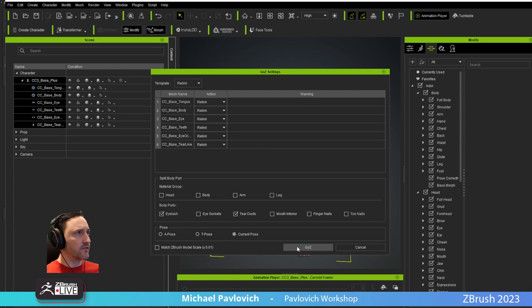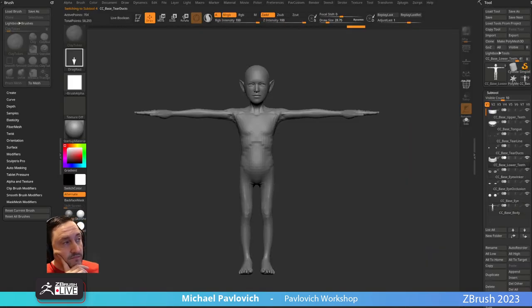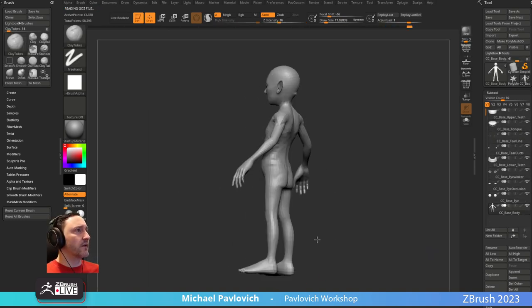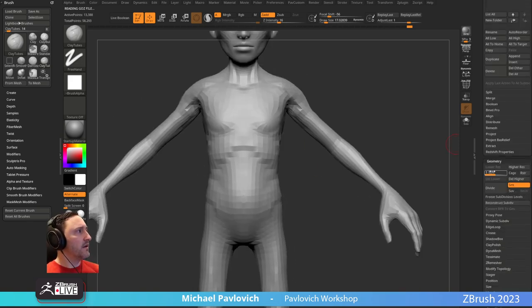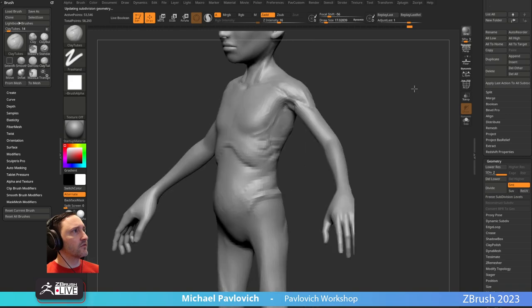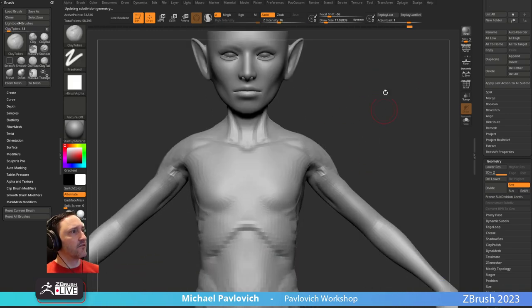So we'll go ahead and say go Z again. Then I think I said current pose. If not, I can just relink it back over. There we go. So now we can sculpt like this, and we're not going to be changing any more proportions, and we maintained our subdivision history. So as we subdivide up, we still have all of our subdivision history.